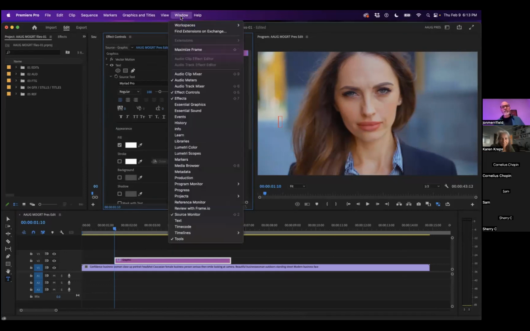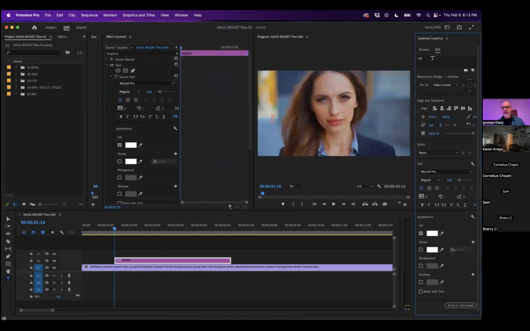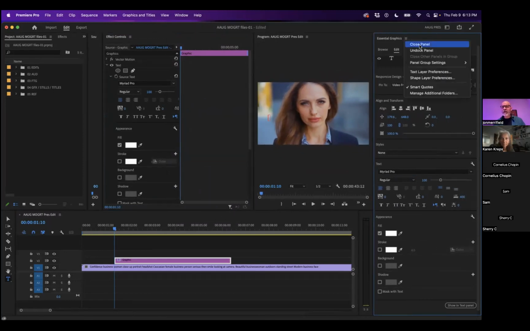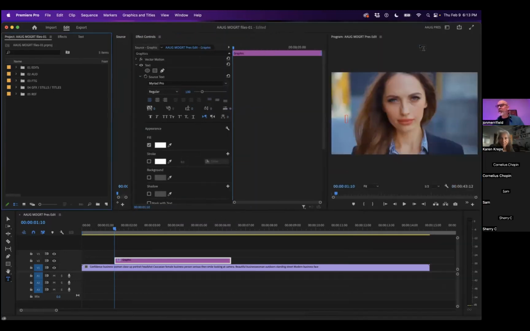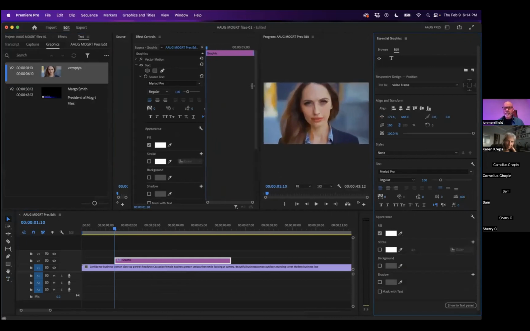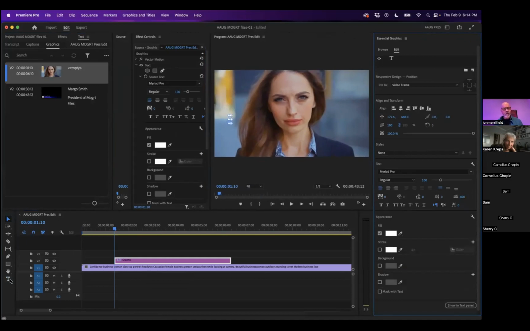So I could go to Window, Essential Graphics to open the panel, which I'm going to do right now. And so this opens up this Essential Graphics panel over here. Or another way, I'm going to close it. Another way, as you know, with the Adobe programs, there's 10 ways to do everything. If I come down here with my selection tool and just double click on my graphic clip that was built when I typed with the text tool, that opens the graphics panel. So, okay, I'm going to go back to my text tool.